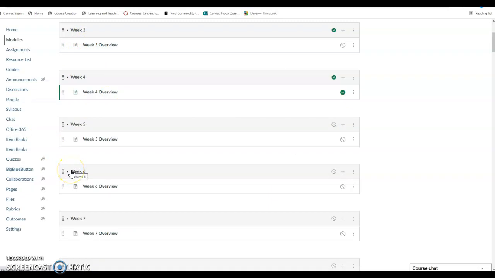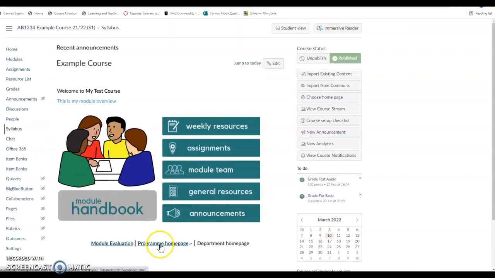And that link at the bottom of the page to the program homepage, well, I won't click on it, but you can see it's ready to go.